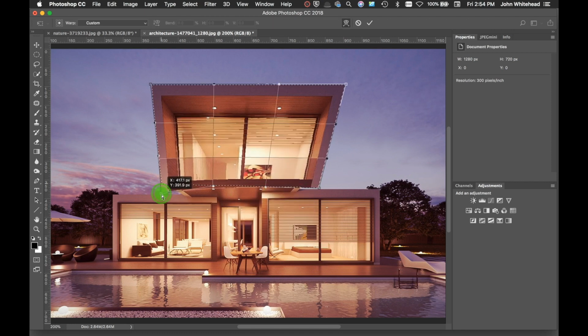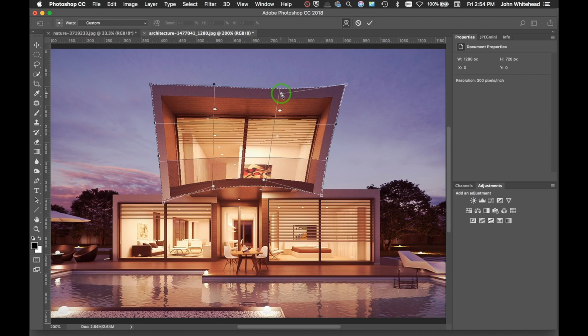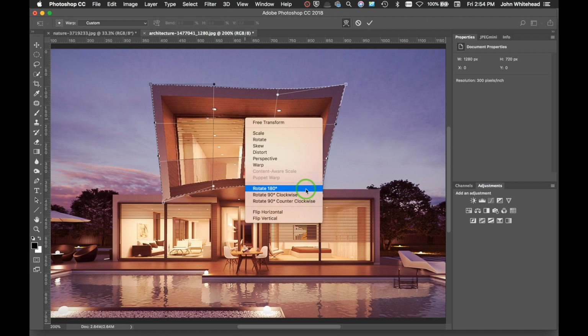So Warp is going to allow me to warp the image. So you can see I can make a cool little funky adjustment there. Maybe I'll pull this side down as well. Maybe a little more in this way. And I'll Control click. We've also got the availability to rotate and do some other stuff in here, which I'm not going to actually use.